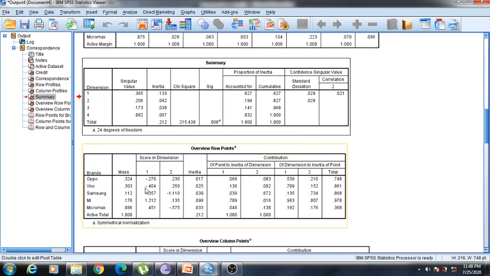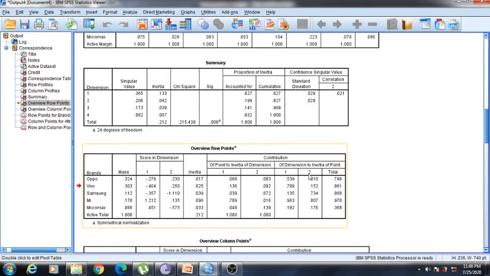For Vivo, the first dimension is negative and the second dimension is positive. Both are negative for Samsung. For MI, you can see both are positive, and for Micromax the first dimension is positive and the second dimension is negative. These are the points to the inertia dimension. Now we will discuss the dimension to the inertia of point. What does it mean?